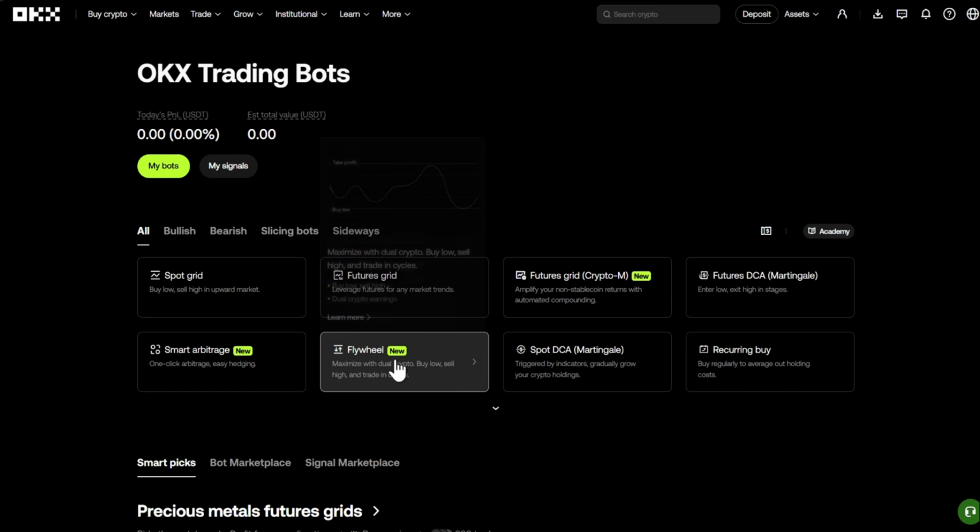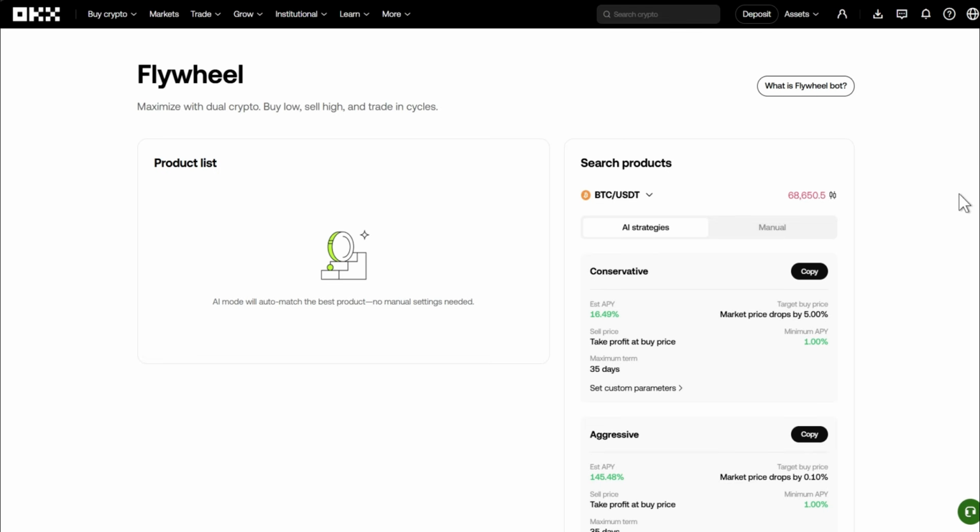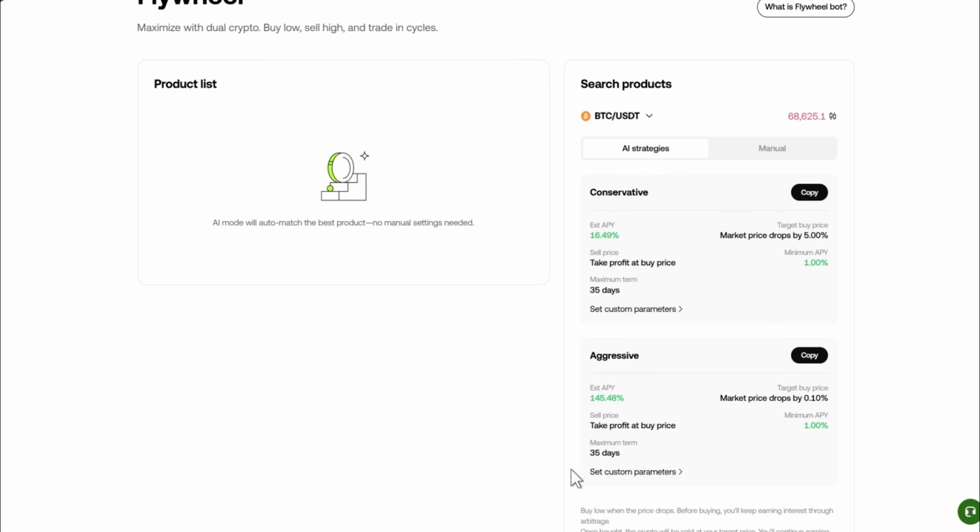Next up is the Flywheel bot. This is a unique strategy designed to maximize your returns using dual crypto. Here's the logic. It's built to help you buy low, sell high, and trade in continuous cycles. It's essentially an automated way to earn yield while you wait for your target buy or sell prices to hit.